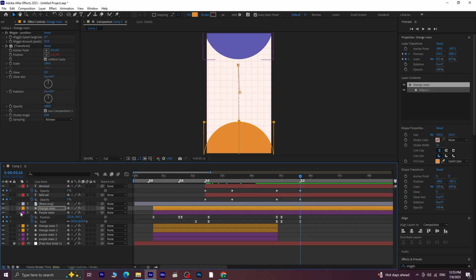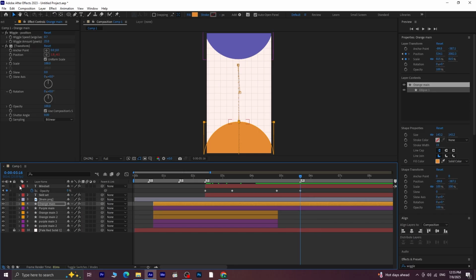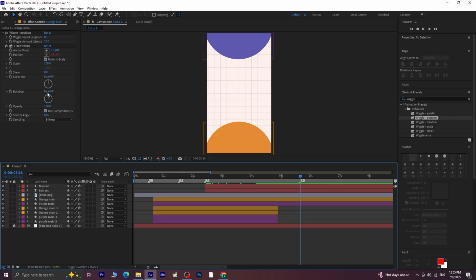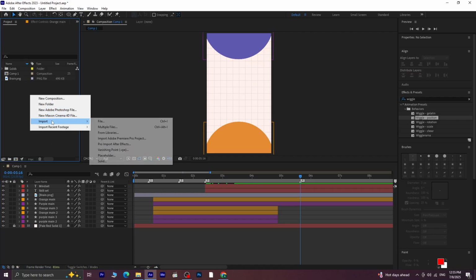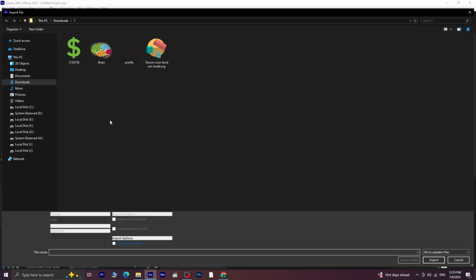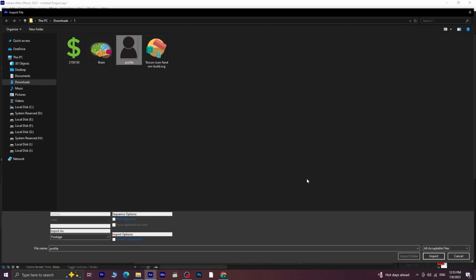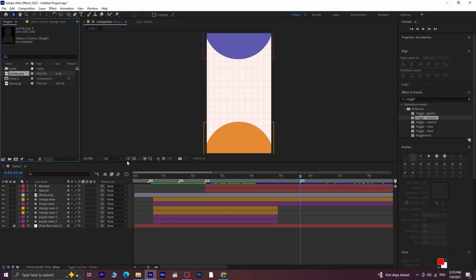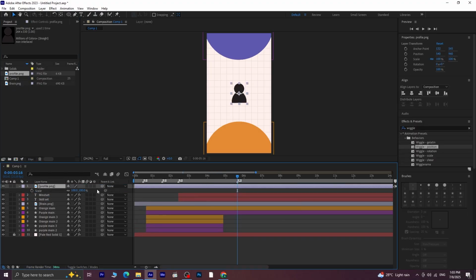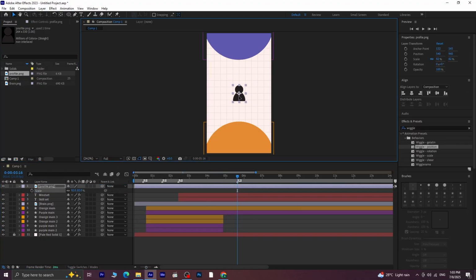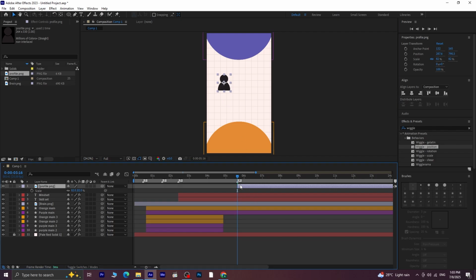Once you've done all the necessary adjustments to the scaling, position, and timing, it's time to import the profile icon. Drag and drop the profile image into the timeline and adjust its scale if needed to make it fit nicely. Now, find the point in the timeline where the orange main ball is at the bottom and the purple main ball is at the top. At that moment, trim the profile icon layer so it starts exactly from there.